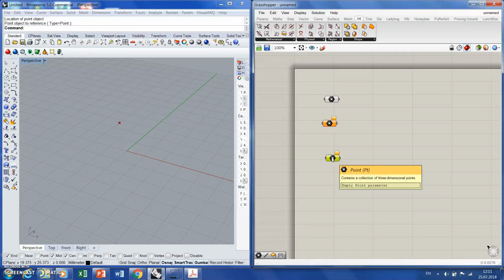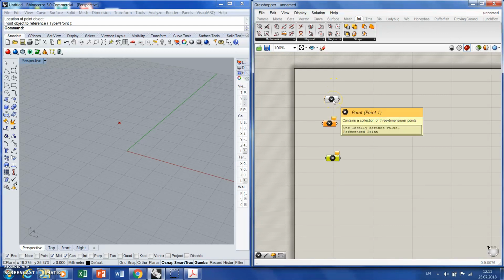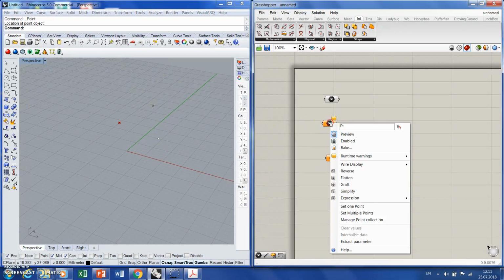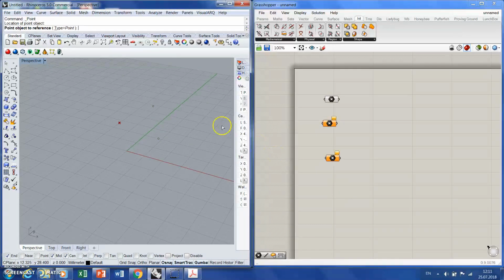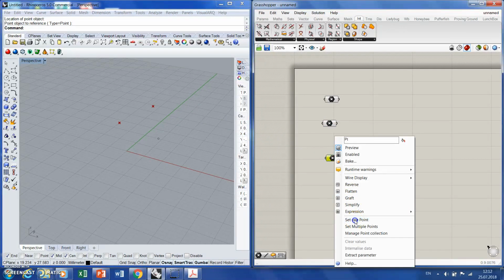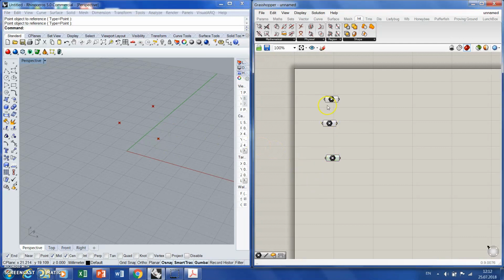Now that we defined the geometry for this point, let's do the same and make 2 more points. So we have to input geometry in Rhinoceros, right click, set one point, let it be this one. The same operation with this, and done. Now let's make a triangle.